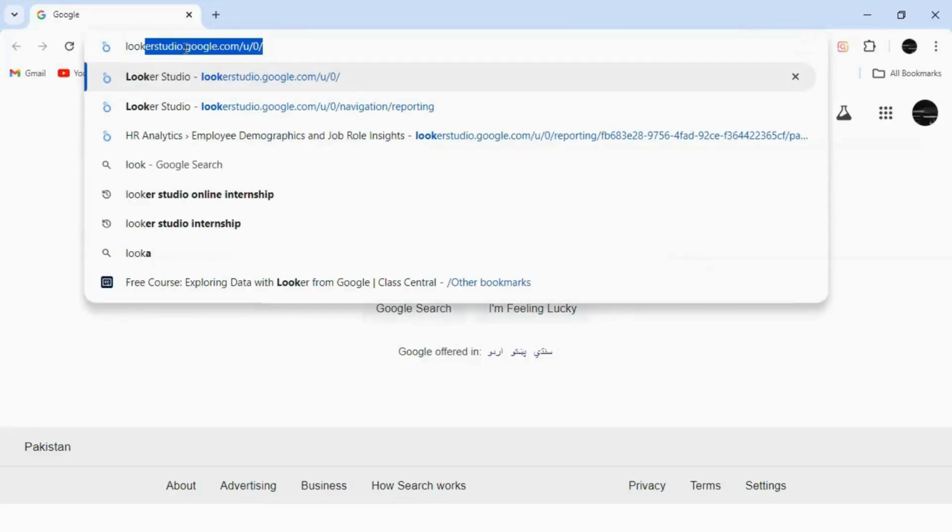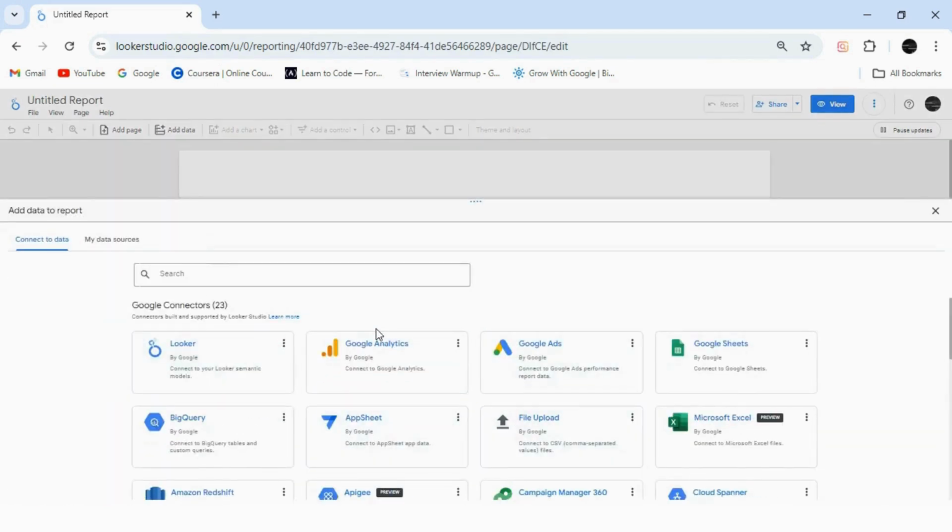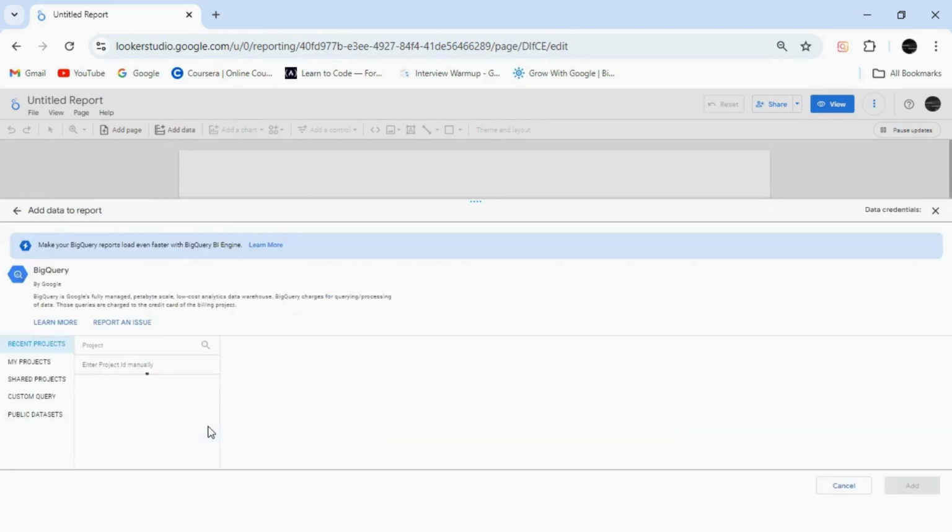So now it's time to move toward our visualization part. I'm selecting in my search bar Looker Studio, and here I'm selecting the blank report of Looker Studio, and then here comes my add data tab. So you can either go into add data, and the same kind of appearance comes in front of you.